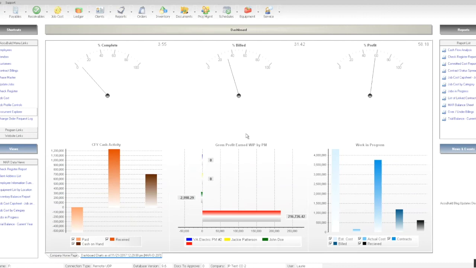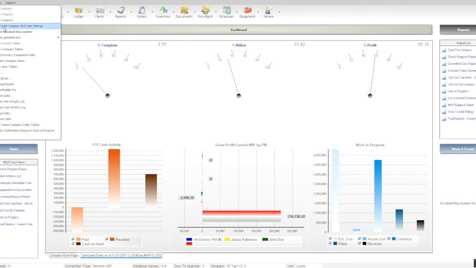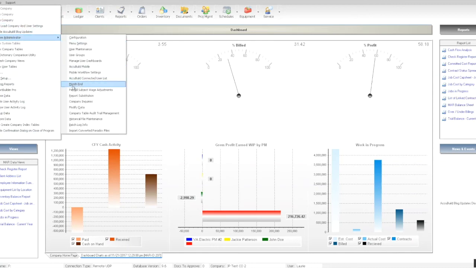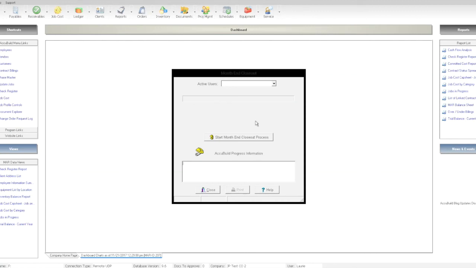The next process we'll see is the month-end closing. Navigate to File, System Administration, Month-end. You may get an error message if any other users are in the system. Ask them to exit if you are ready to proceed. Click on the button Start Month-end Closeout Process. We won't run it now as it will take a considerable amount of time. You'll be updated on the process in the bottom half of the window. Click Close once the month-end process is complete.